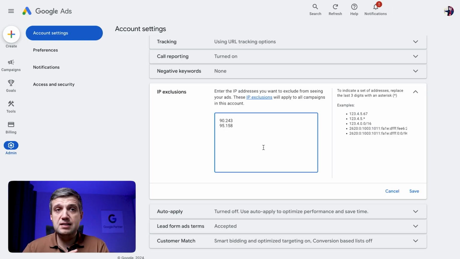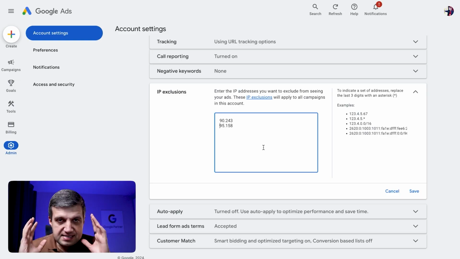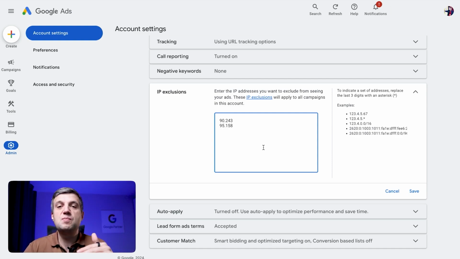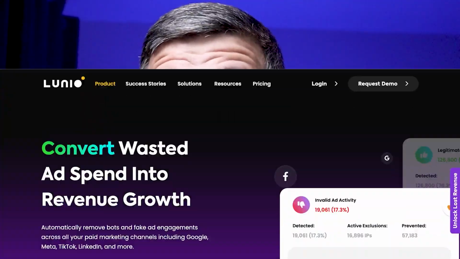If somebody will decide to click fraud you professionally, it will go via 1,000 of virtual machines or virtual IP addresses, and you cannot exclude in this way the professional attack. In this case, I recommend you to look into some click fraud prevention and click fraud protection providers as Lunio.ai, for example.